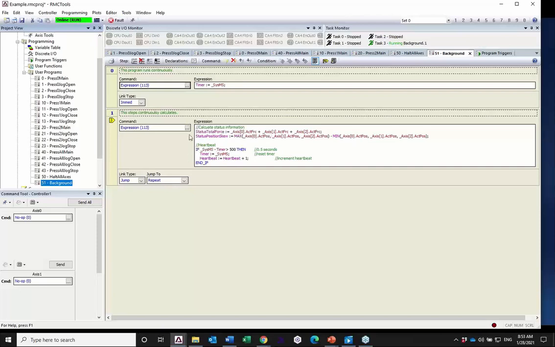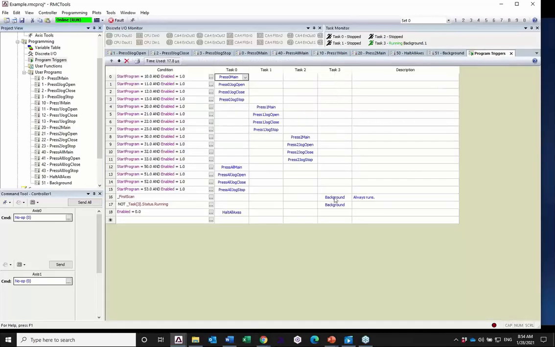We're also doing a heartbeat here that updates a value every half second, and the PLC can read that value. And as long as that value is changing, the PLC knows the RMC is alive and user programs are running. And so that we want to run all the time. So we can see in the program triggers on task 3, I'm running that background user program here. And so task 3 is just totally dedicated for that. I'm not going to run anything else if I need to run this all the time.